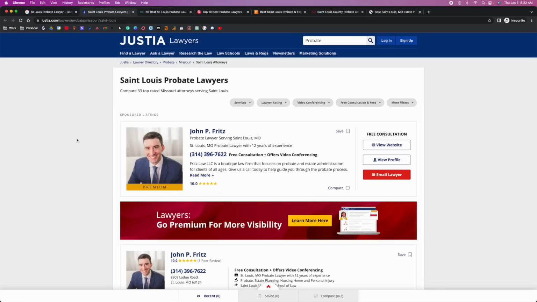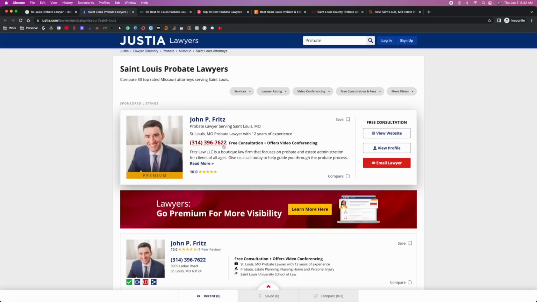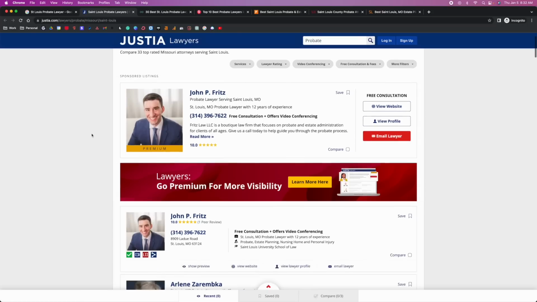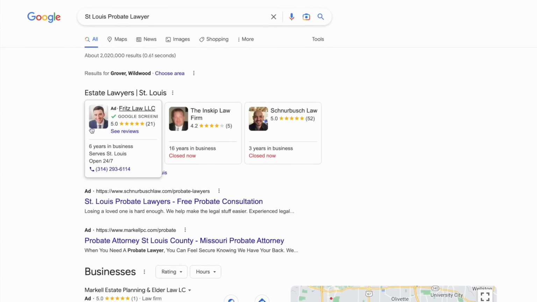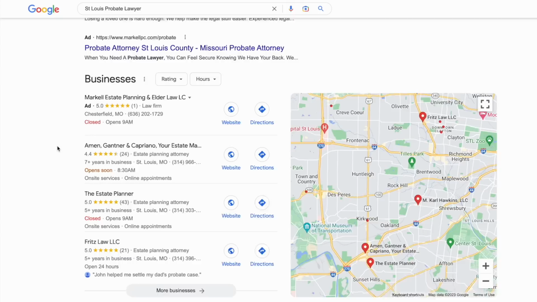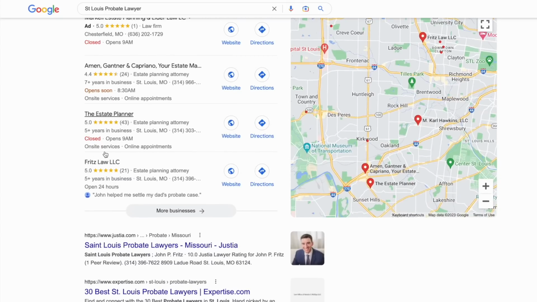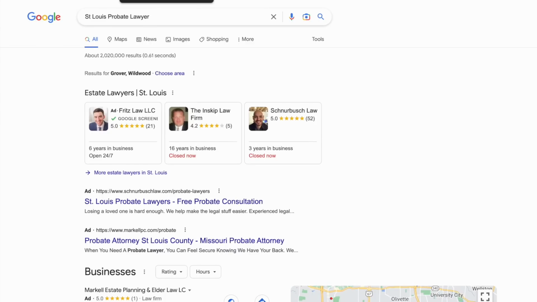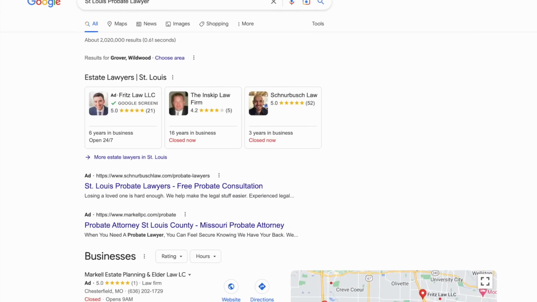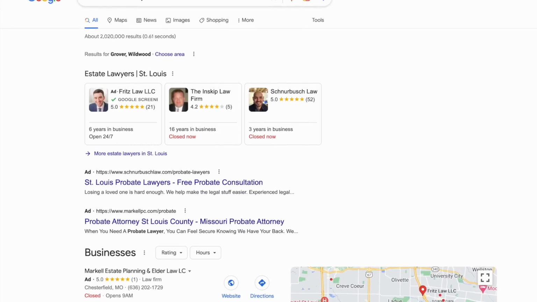Now, if you look at this, you'll see that one particular lawyer here, John Fritz, is just dominating, right? He's showing up everywhere. He's showing up right here in the actual ads. He's showing up here in the traditional results, and he's even showing up in the local pack. So he's doing really, really well. And so this is exactly what any business who's trying to rank in this particular vertical should be trying to do. Occupy as much real estate as possible.